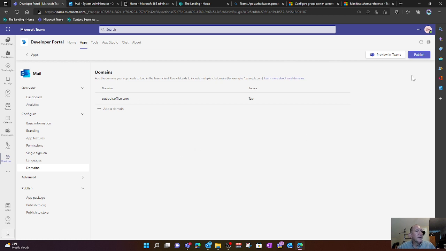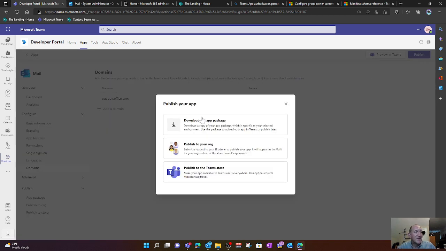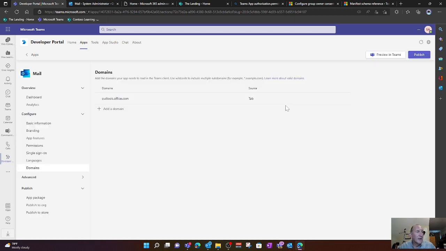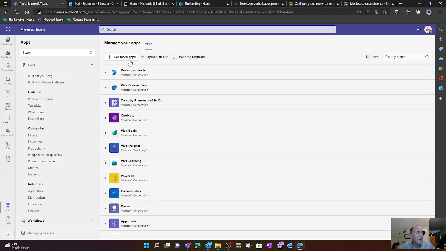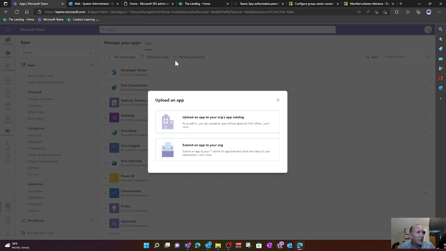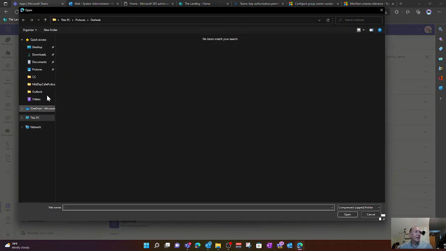So what we'll do at this point is we're going to select publish. We're going to download the app package. Now, I already did that, so I can come here very easily now. And once you've downloaded it to your desktop, we're going to come on over here to apps. We're going to say that we want to click manage your apps. And we want to upload an app. And so go ahead and say that catalog. I'm going to go to the desktop. There it is.